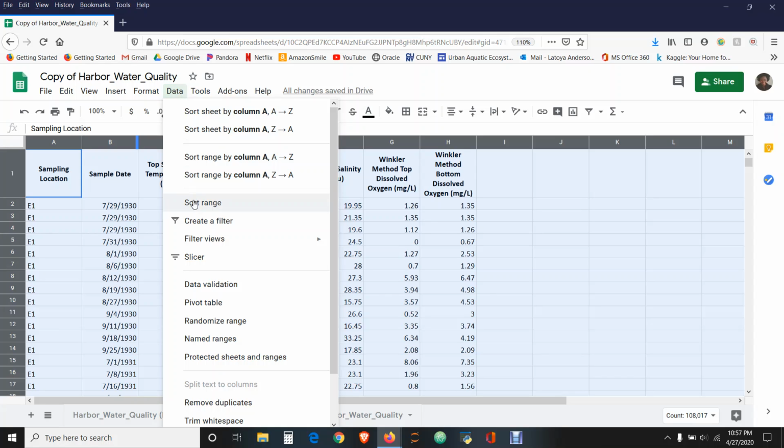Just a couple of notes. You'll notice here, sort sheet by column A to Z, sort range by column A to Z. So you can sort your sheet using this sometimes. It just depends on what you want to have sorted. The problem with selecting this is that this would arrange your entire sheet, including your header, your first row, your header row, right? Same holds true for sort range.